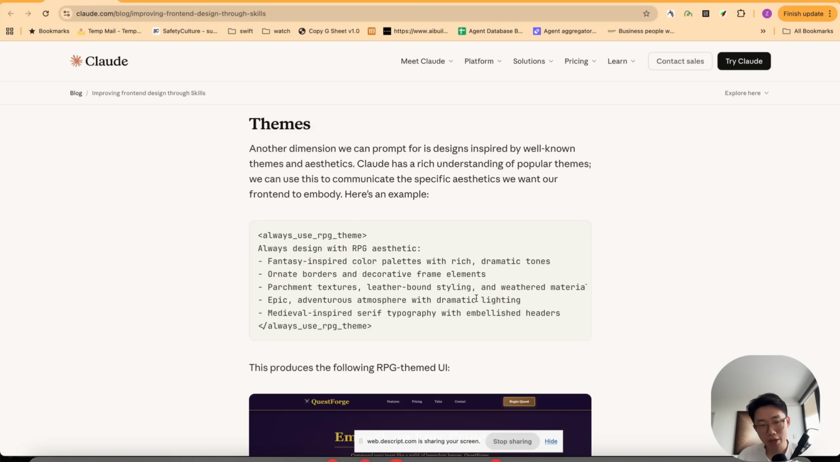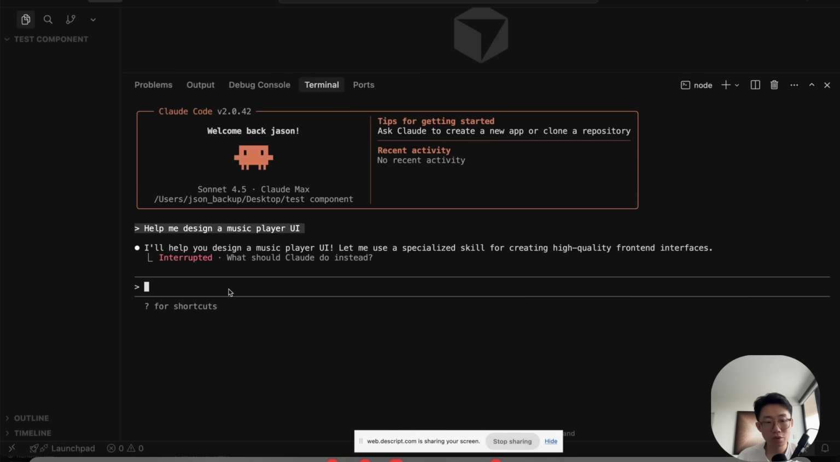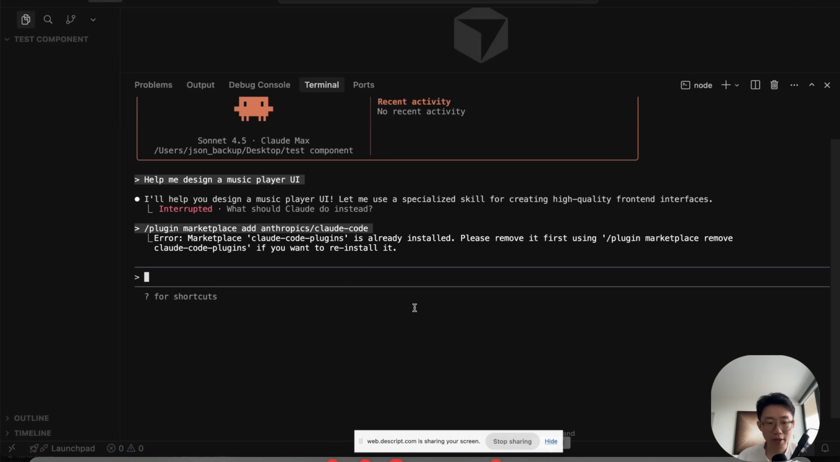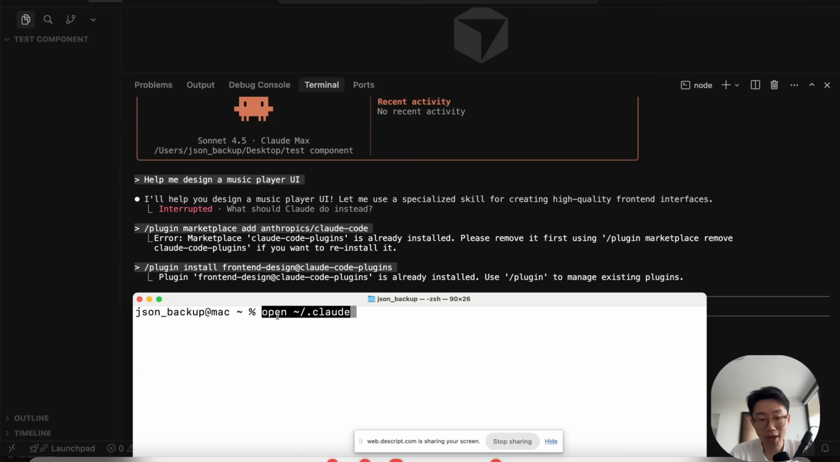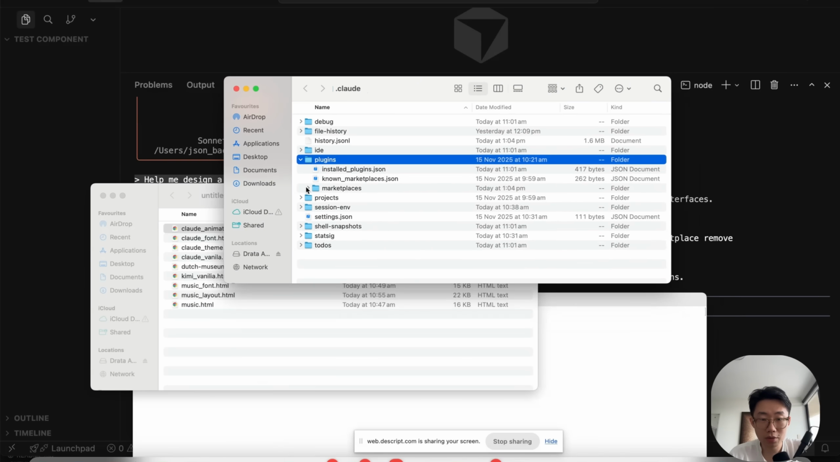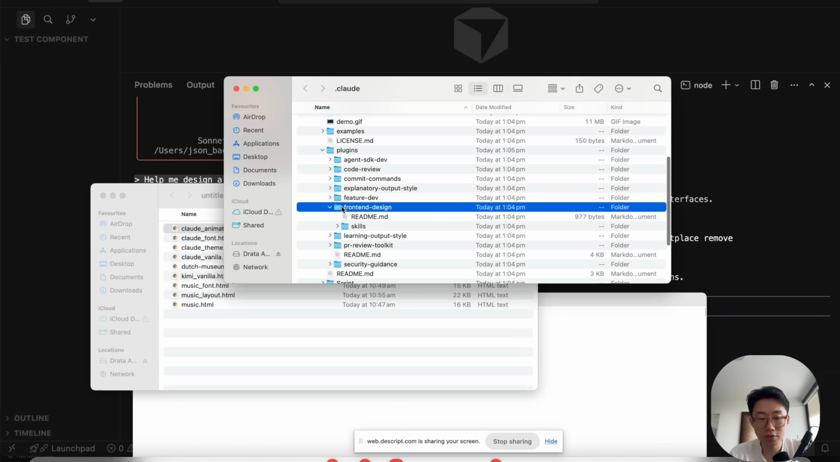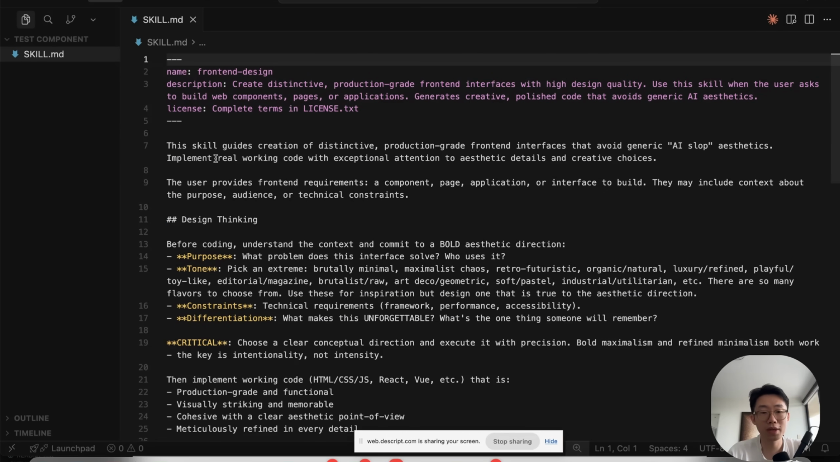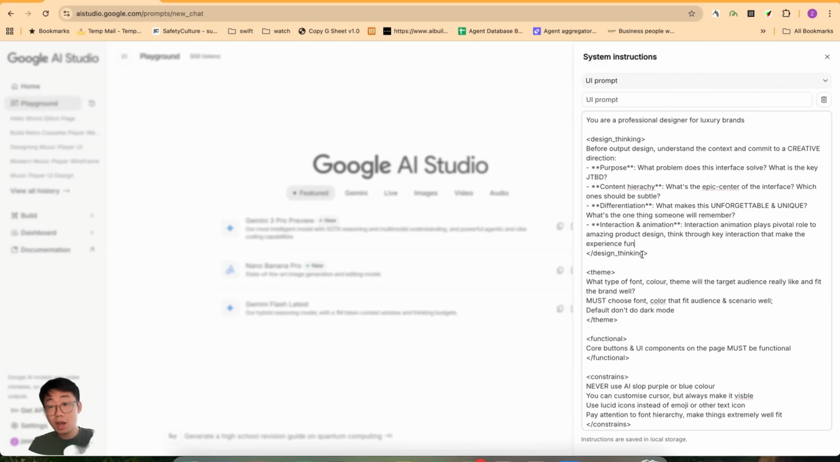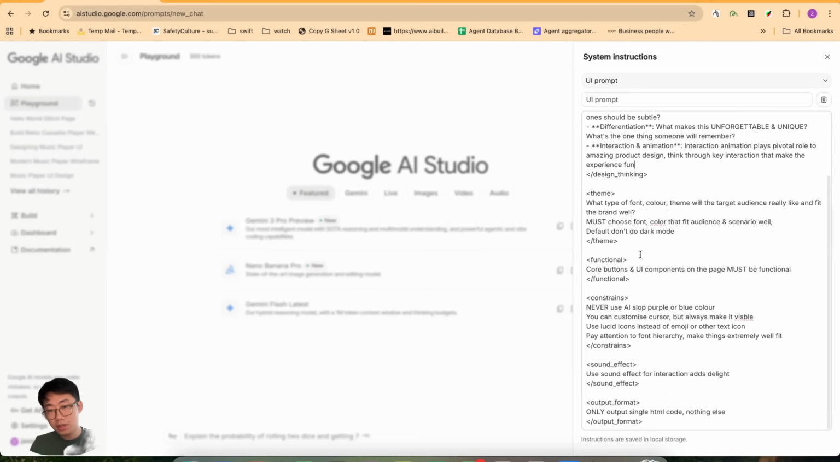If you want to learn exactly what Anthropic wrote officially, you can just do /plugin marketplace add anthropic/claude-code, and then do /plugin install frontend-design@claude-code-plugins. This will add the frontend design skill on your computer directly. And if you're on Mac, you can open this .claude folder. And inside plugins, marketplaces, anthropic claude code plugins, you should see this frontend design skill. And you can open the skill.md file to learn exactly the prompt that they wrote. And I used the same method to come up with a UI prompt that I found to get Gemini 3.0 to be extremely creative on the UI generated.